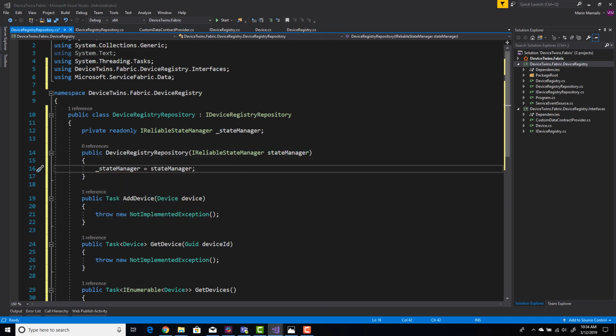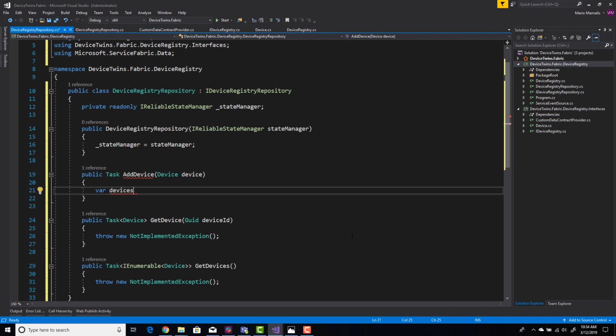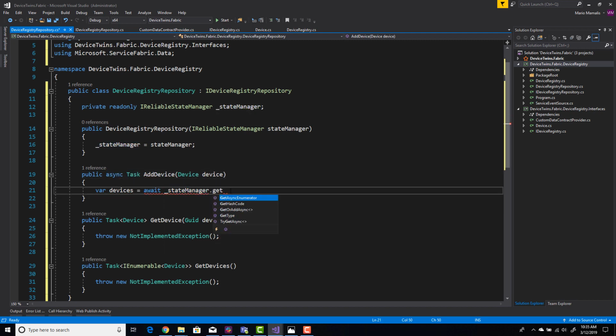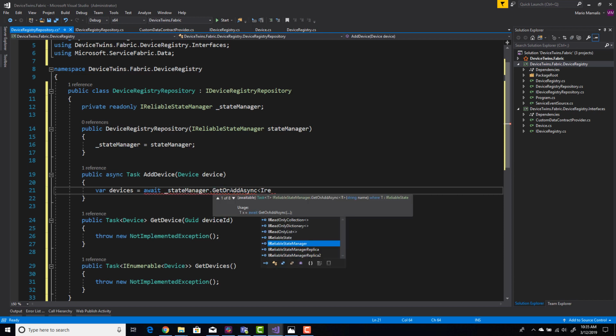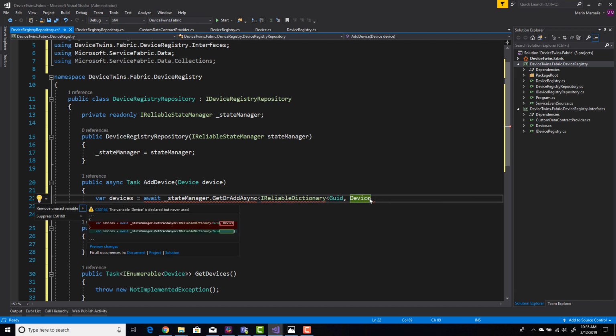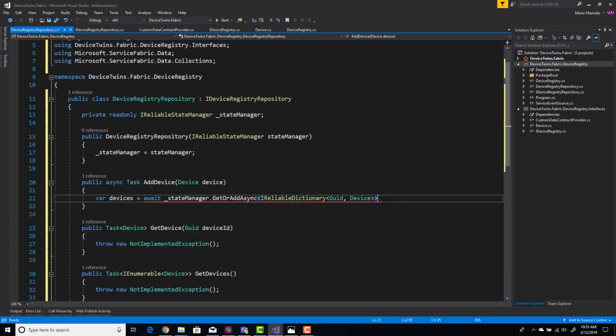And now that we have a reference to the state manager, I can start adding code to the methods that will interact with the data. In the add device method, I will call the get or add async method that will add a device collection to the state manager. And it will add it only if it doesn't exist by checking the name, which I will specify here.